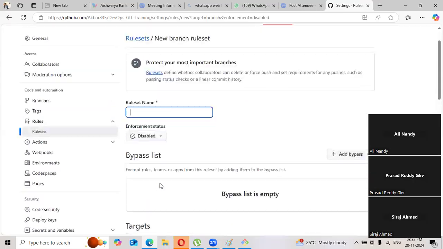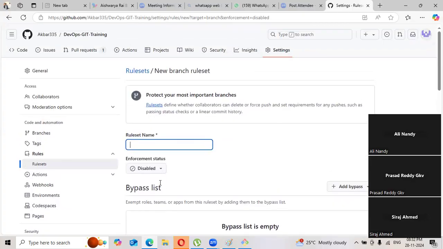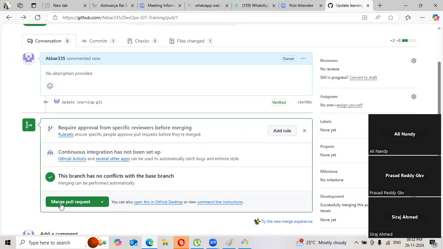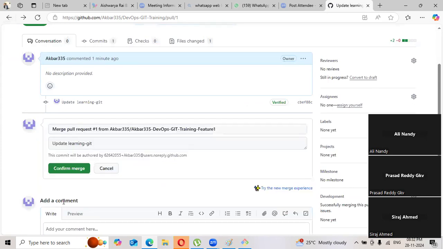As of now, we are not going to do anything. So what I will say is merge request. When I say confirm merge, let me show you what will happen.